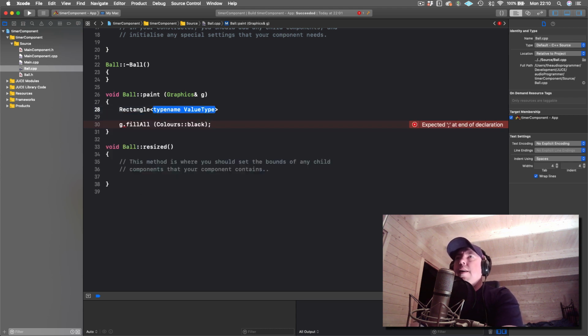Rectangle, and this is going to be of type float, and we will just call this area.